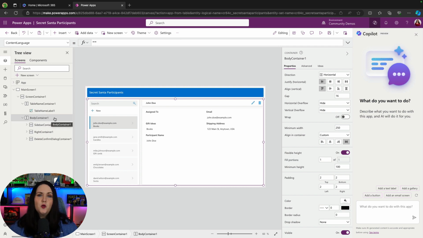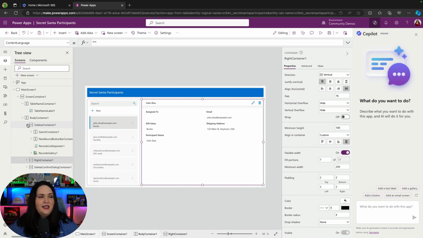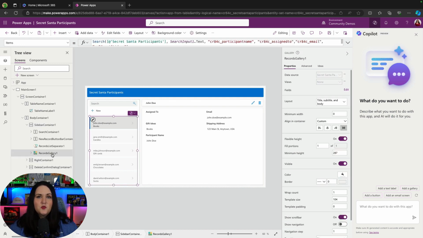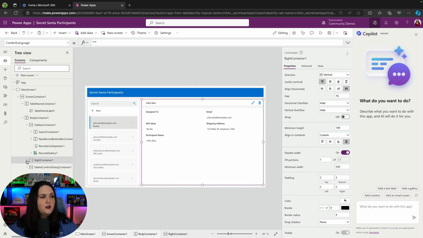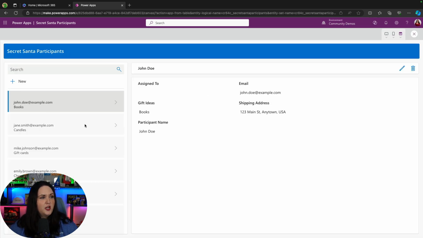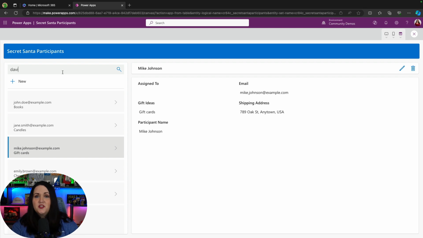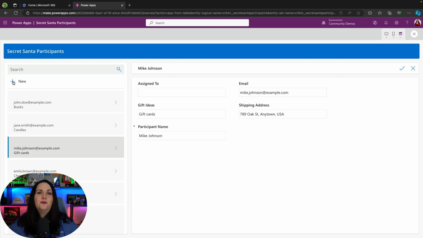And within this bottom row body container, we have three other containers, one for this sidebar content and one for the right bar. And if we expand each of these out, you see that in the sidebar is where we have a gallery that is actually pointing to our data source that we created with Copilot. And in the right container, we have a form control, which is also bound to that table. So it gives us kind of a fully functioning solution here where we can see all other participants. We can click on each of these. It'll see the details for the participant in the right-hand side.